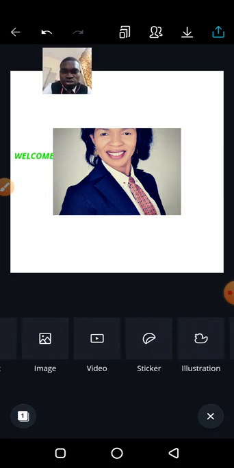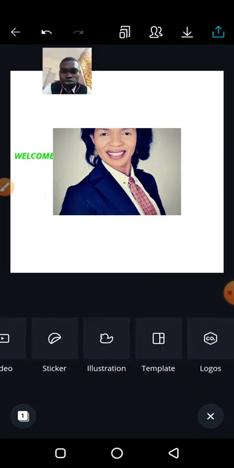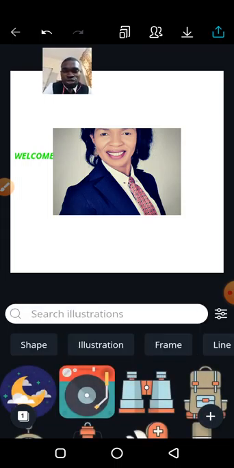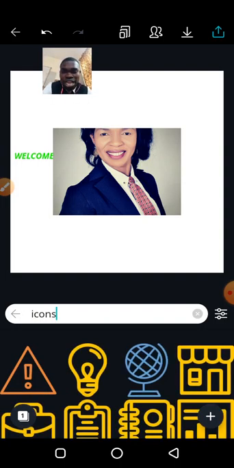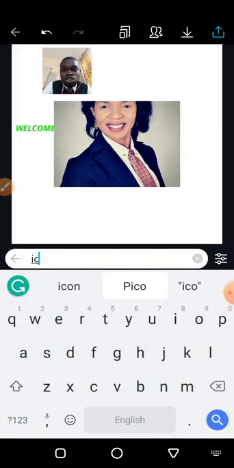Then the next thing we're going to do is show you illustration. Under illustration here, we have the shape, we have illustration itself, then we have frame, we have line, and we have icon. The icon here, you can have your Facebook icon, you can have your Instagram icon, you can have your Twitter icon, you can have your WhatsApp icon, you can have your location icon. Each of those icons is there to actually make your job look beautiful.